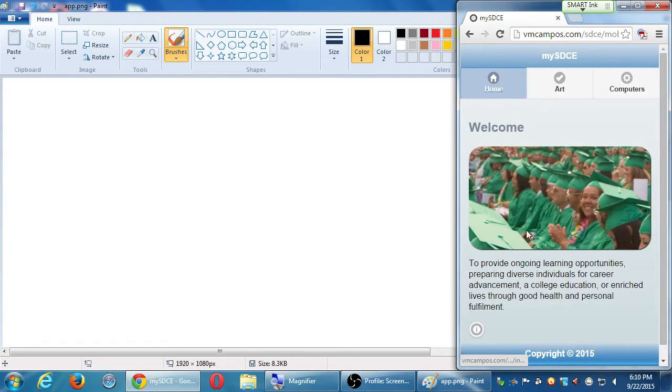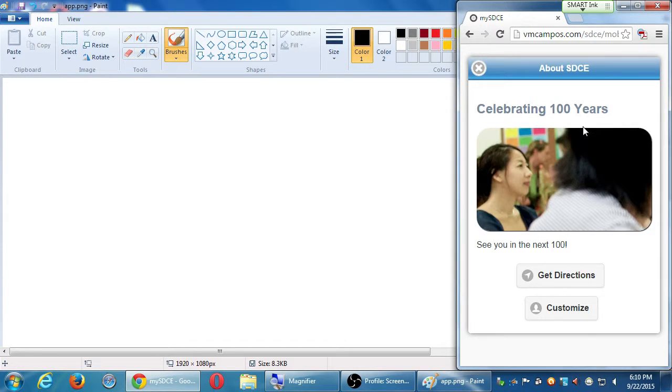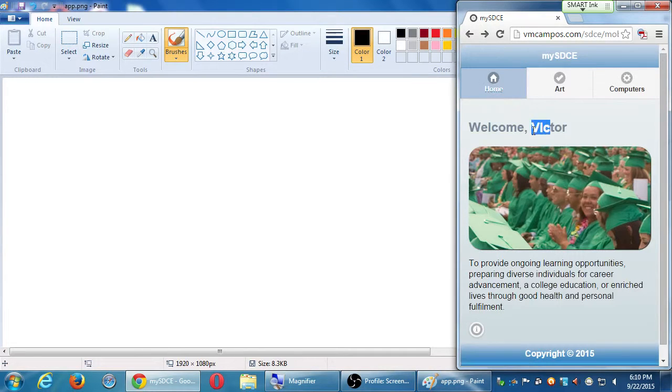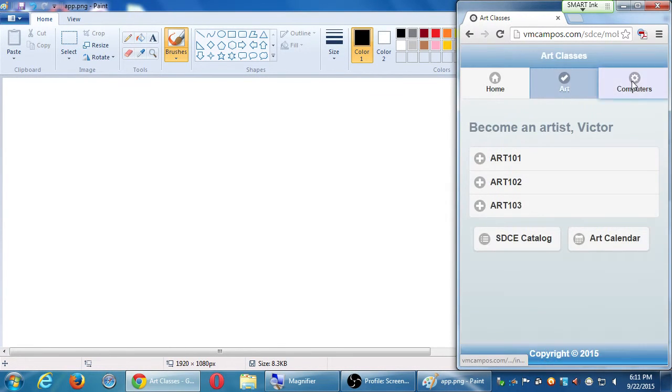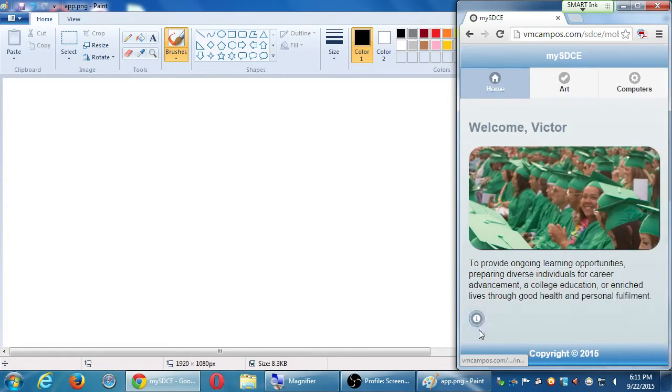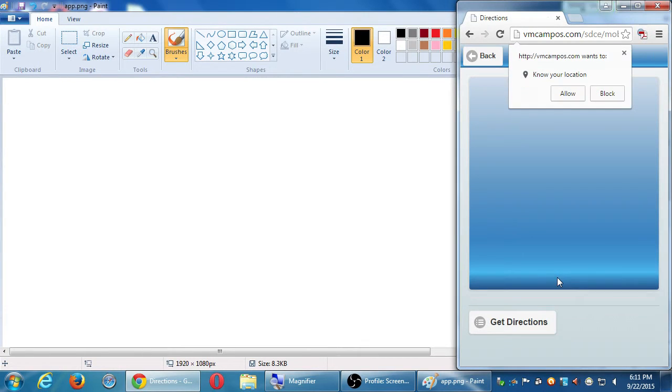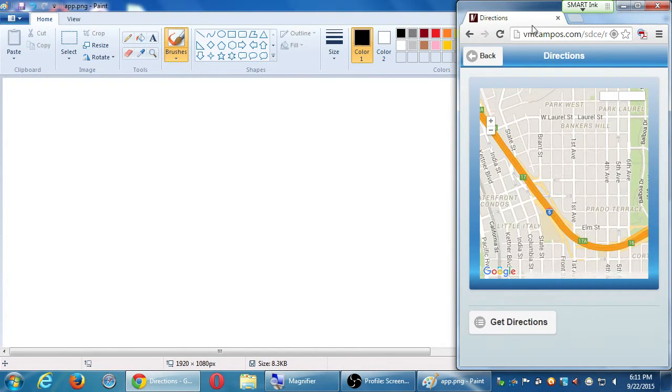Back on the home screen, we have some pictures, some text, a pop-up window, a little bit more content, an ability to customize. It'll prompt you for a name. The point of that then is the app can be customized to use your name, the person's name. So we've seen this before on the first and second day or so. And then, of course, get directions. You click that. Let's say someone is interested in taking classes here. Well, under Get Directions, it should pop up and then ask to check your GPS and then create a location.